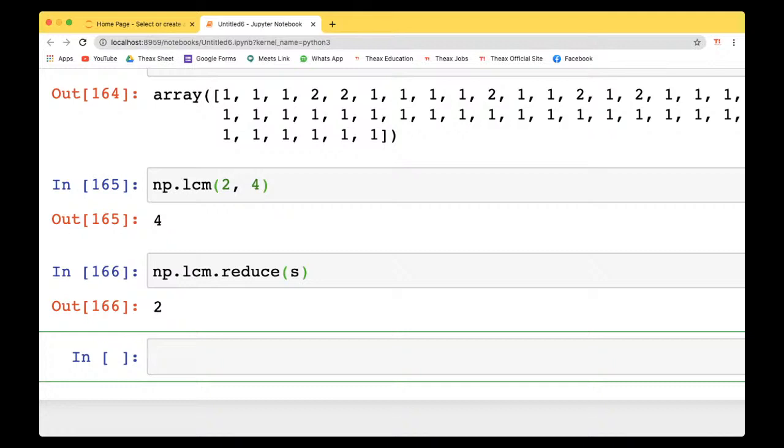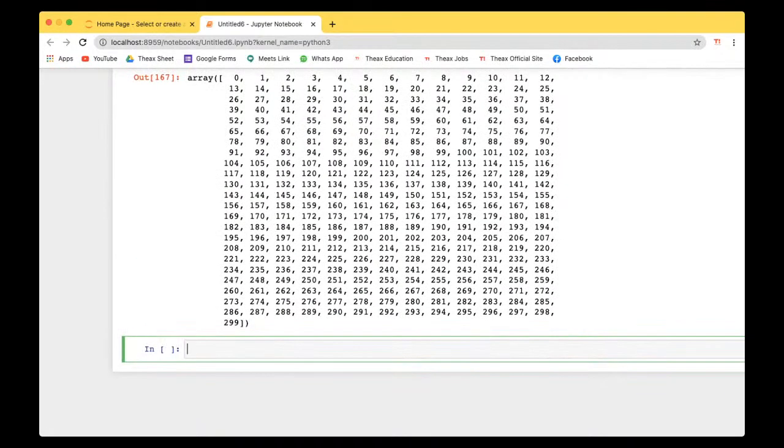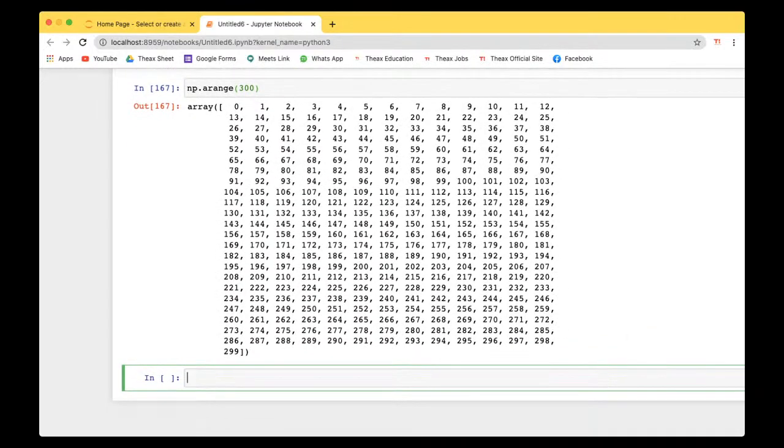Now let's say, guys, if you want to find a range of numbers inside NumPy, you can use arange. So let's say you want 300. You can find a range of 300 and you'll get 300 numbers, starting from 0 to 299, right? So how to represent this integration and all those things?